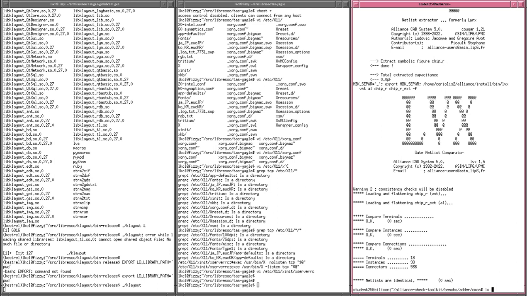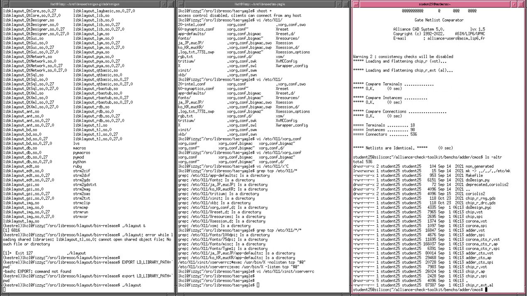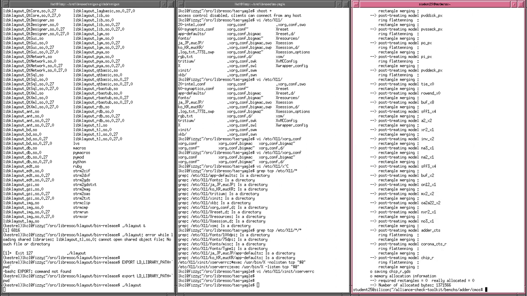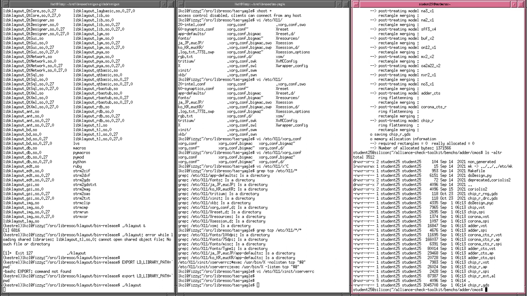Alright. And there we should see chip_r. I think it was chip_r.gds. What we're also going to do is make, yes, brilliant. So make gds will create the GDS file for you.